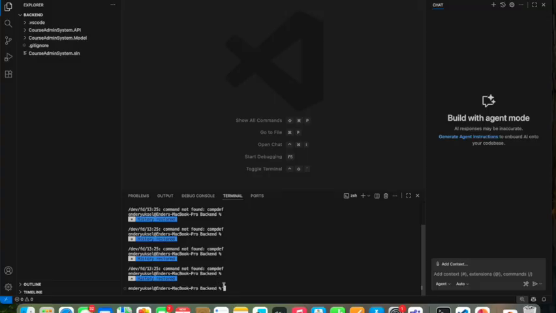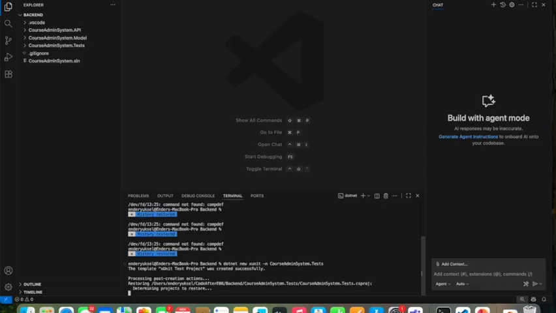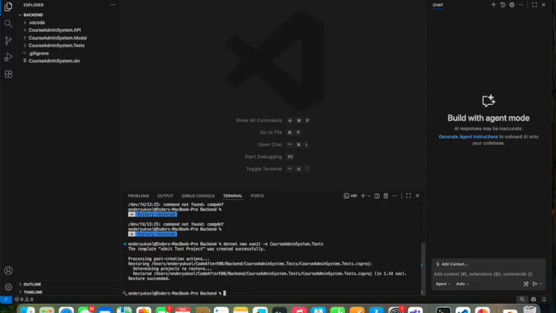We are starting with adding unit tests to our backend. To be able to do that, first we need to create a test project that we will call course admin system.tests. We do it by this command, that's the .NET new xunit command, and we have the -n to give the name of the project.